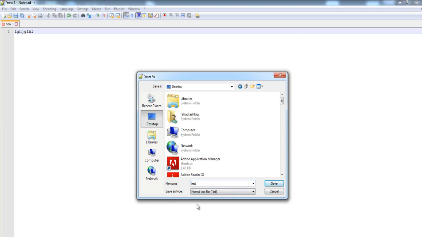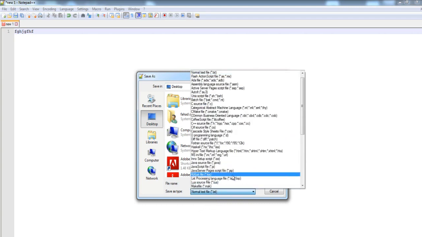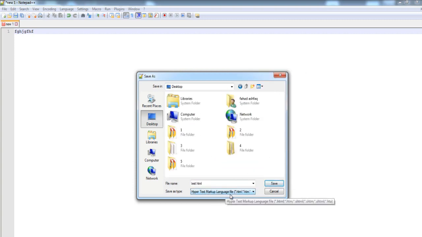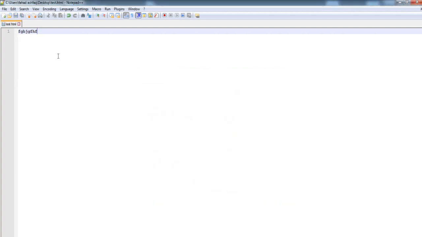What is the type of the file? The type of the file might be HTML, CSS, JavaScript, or anything. Here click on this icon, and I'm going to select HTML, the HyperText Markup Language file, .html, and here it adds the .html extension. You can save this file, and here this file is saved.